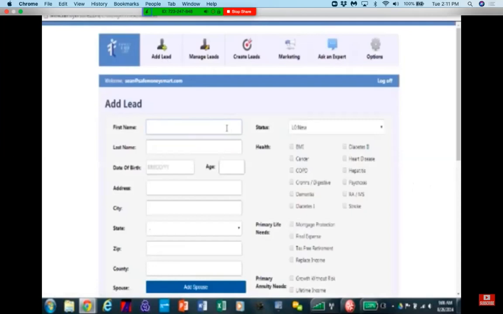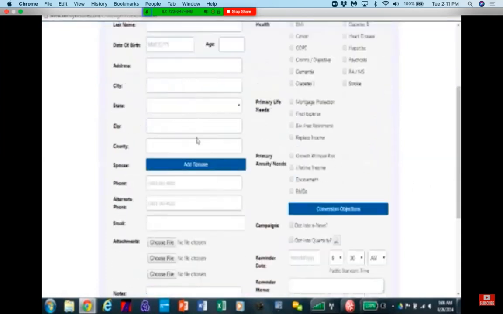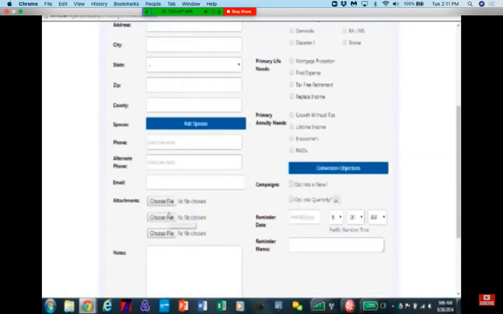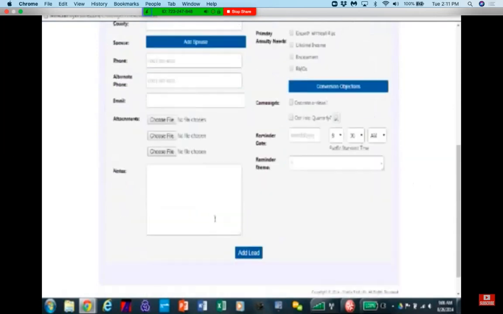Now, some of the basics. If you have a lead that you want to add manually, you can add it here. First name, last name, date of birth, age, address, city, state, zip, county. You can add a spouse, phone number, alternate phone number, email. Any files that you want to attach, such as quotes that you've run for them, old lead copies, things like that, you can put in there. You can also keep a note log here.